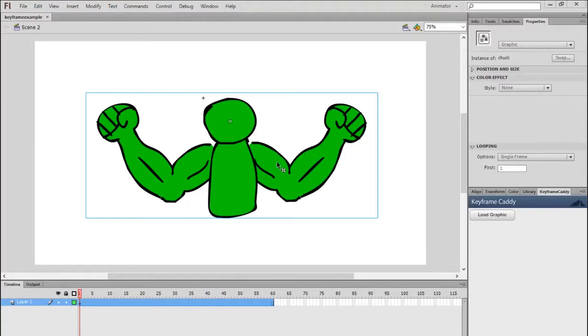So first things first, as you can see, we have ourselves a little green, I don't know, looks like a board game piece with muscle-bound arms. And we're going to make him flex. How would you say we're going to do that?